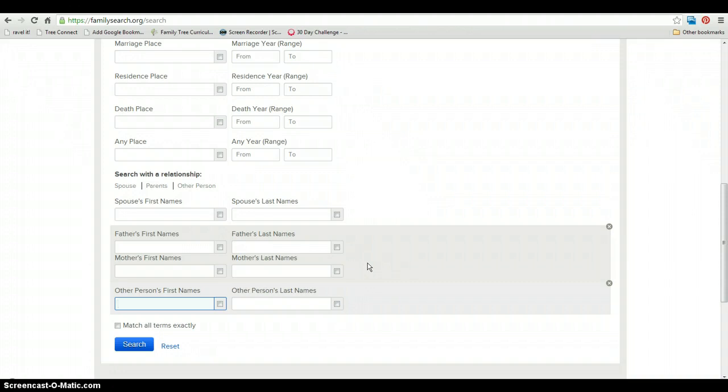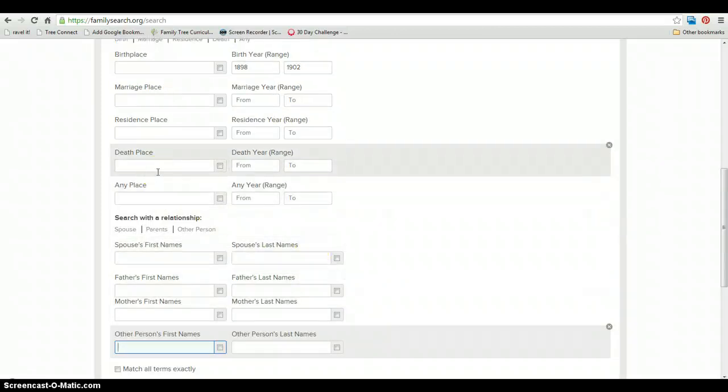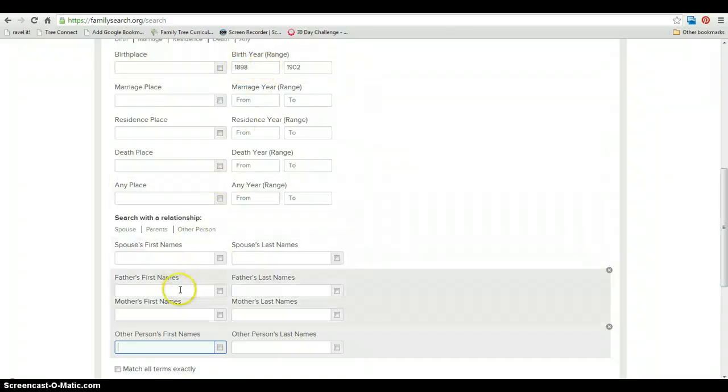You also want to try different combinations of information. For example, you might want to put in your ancestor's name and their death date in one search, and then search again by their name and birthplace, and then maybe search again by a birthplace and a larger year range, maybe like a 20-year range, and the parents' names.